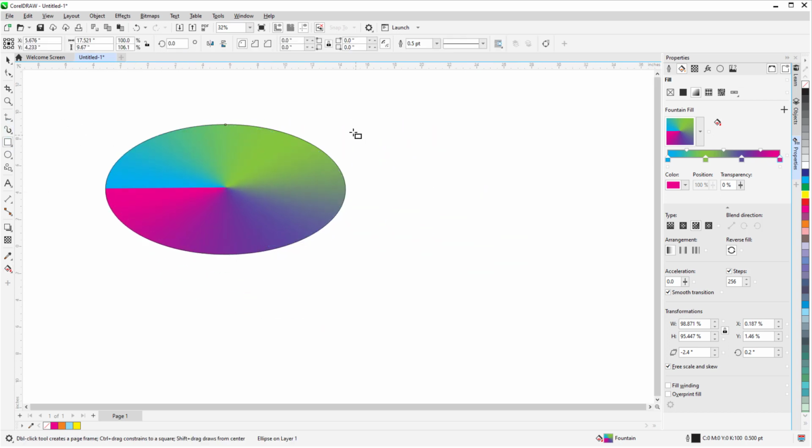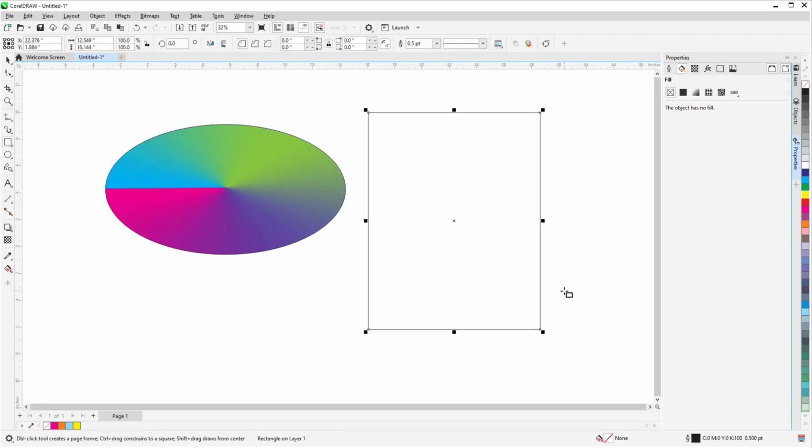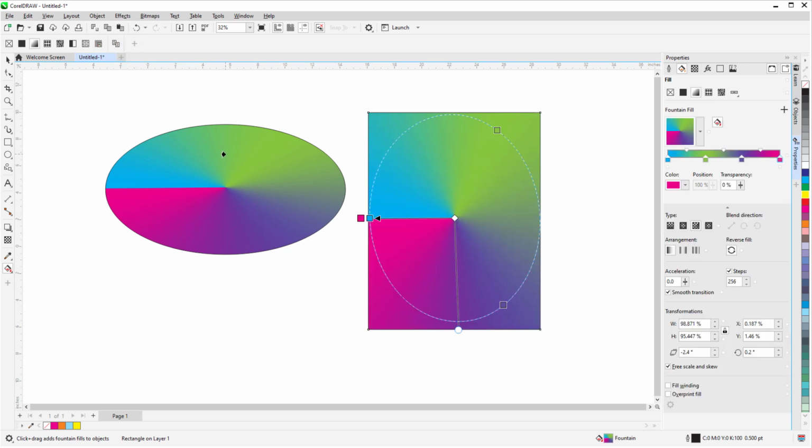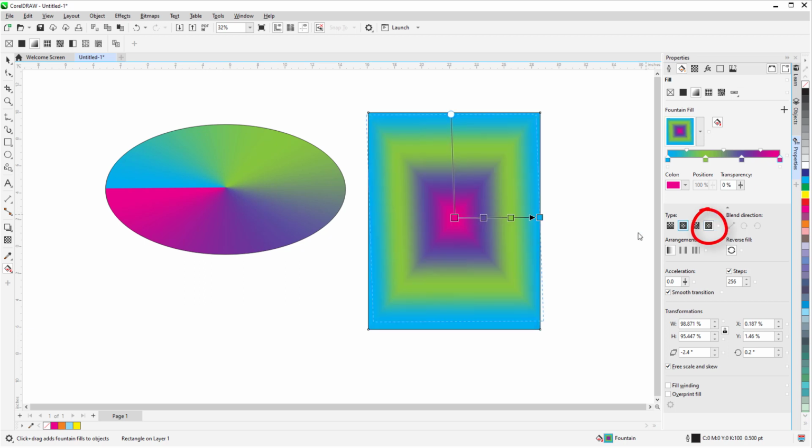I'll add a rectangle next, keep it selected, and I want to copy the fill from the ellipse. I'll press G for the interactive fill tool, click Copy Fill, and click the fill of the ellipse to apply it to the rectangle. Now I can switch the type to rectangular fill and adjust the fill a bit to match the shape.